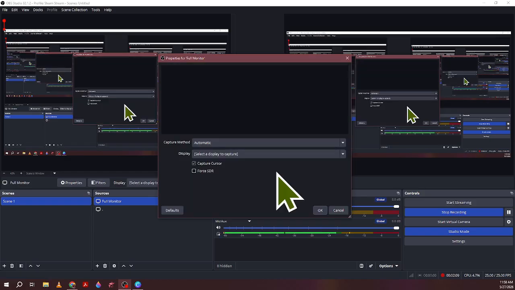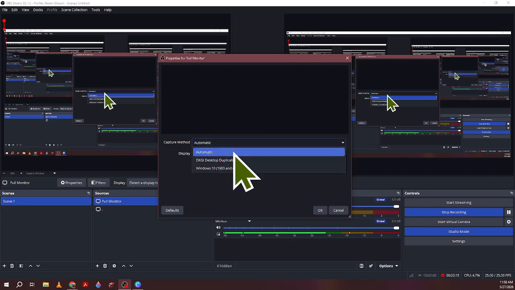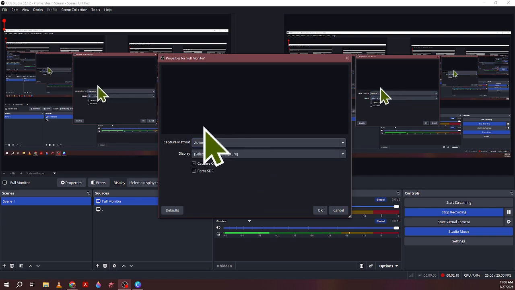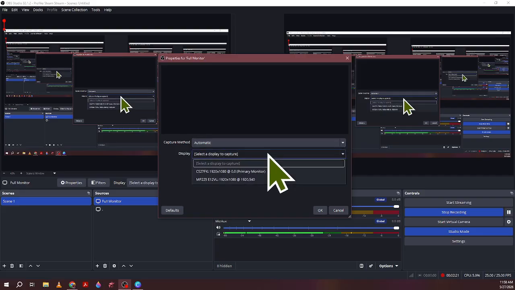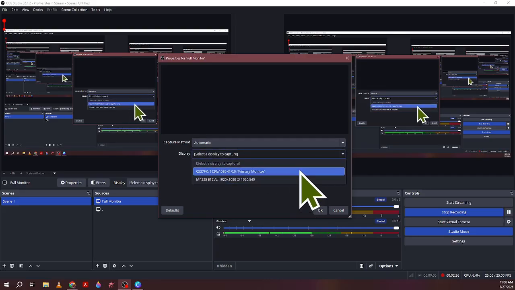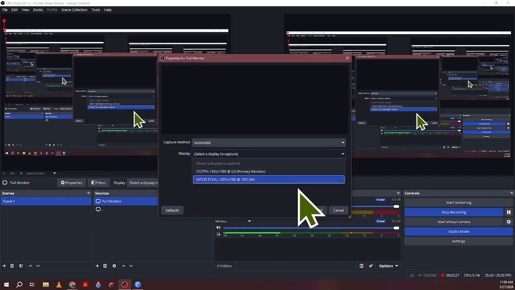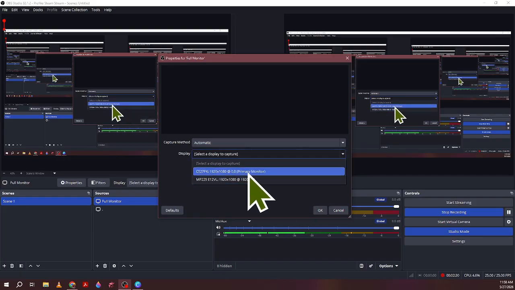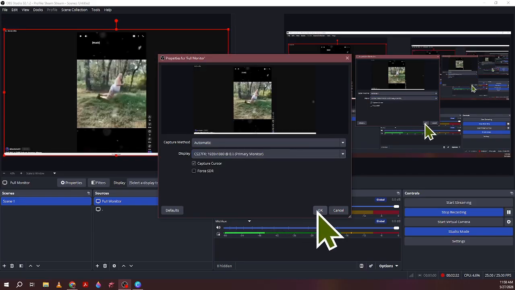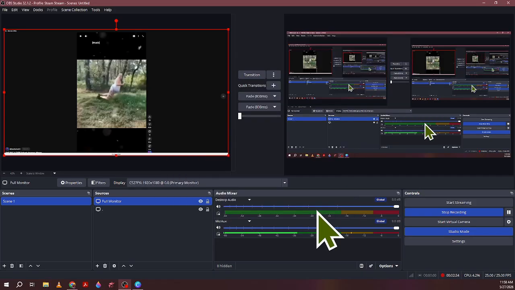OBS will ask which display you want to capture. You're always going to stay automatic for capture method because if you pick one of these, there's a good chance it's going to get hung up on itself. So leave that automatic and then pick the display that you want to record. Since I have two monitors, it's coming up with multiple things. So we're going to select this monitor and we're going to hit OK.